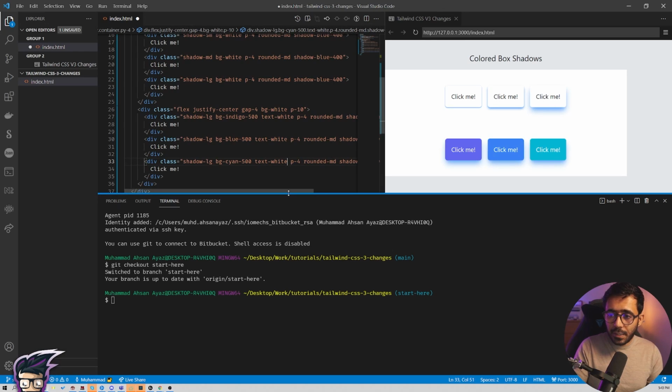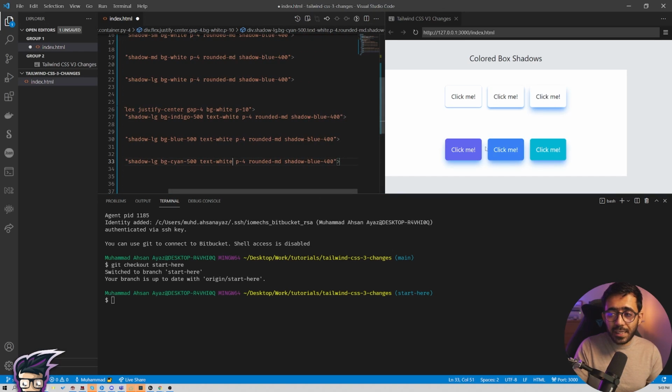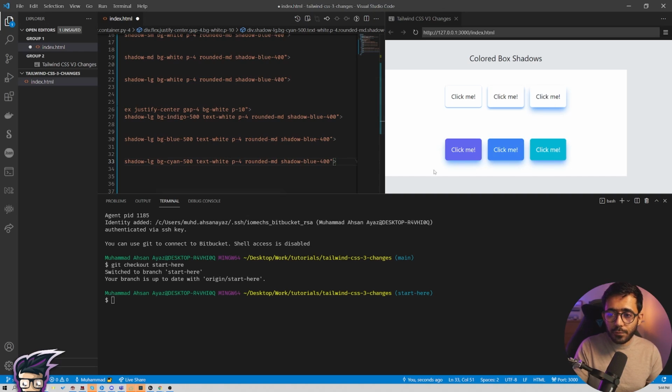And finally, we are going to have the box shadow of the relevant colors. Right now, the box shadow for all of those are actually blue. So I'm going to just change that from blue to the relevant color. So I'm going to say this is going to be indigo and this is going to be cyan. And now you see that they look amazing.